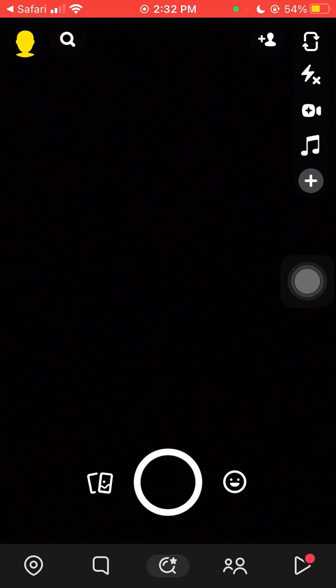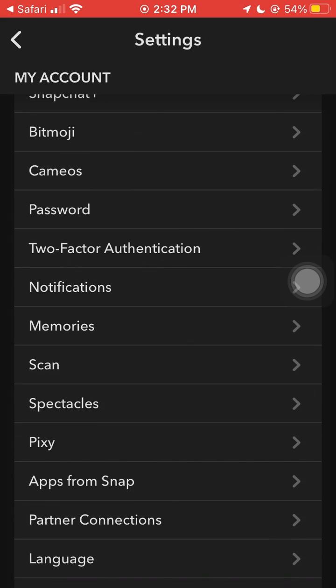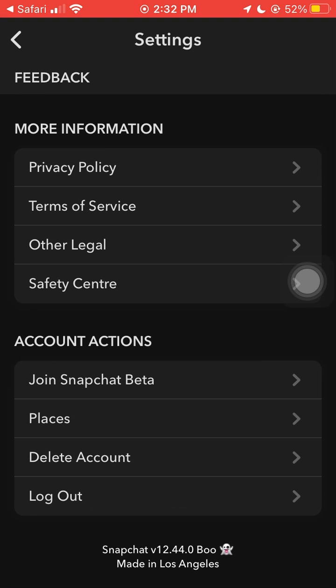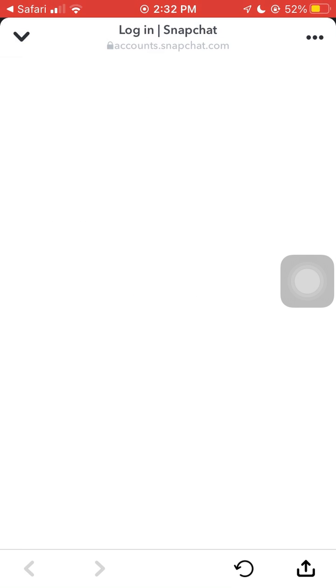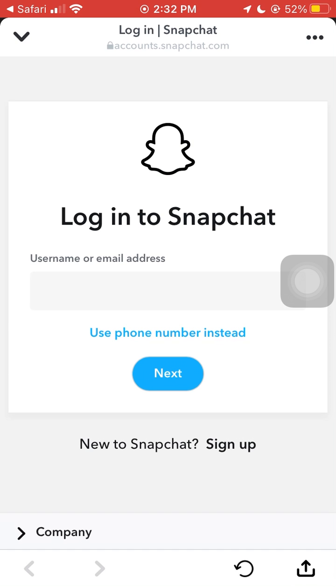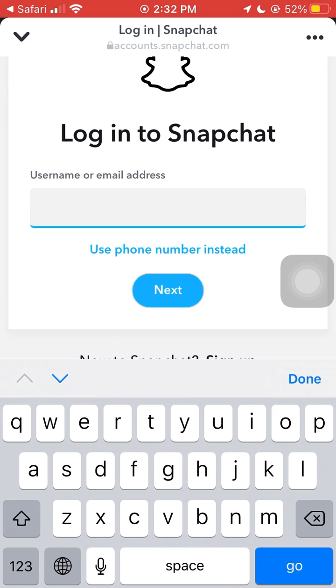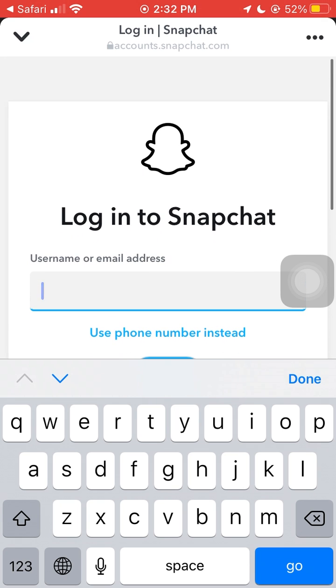Scroll down and you will see a Delete My Account option. Click on it and Snapchat will display information about the consequences of deleting your account. Enter your username and password and press Continue. Your Snapchat account is now scheduled for deletion.